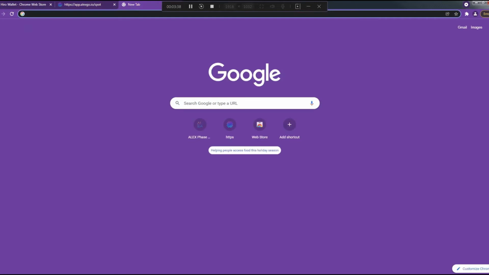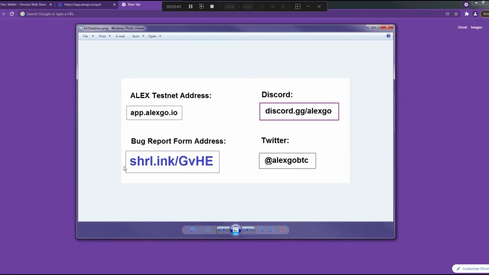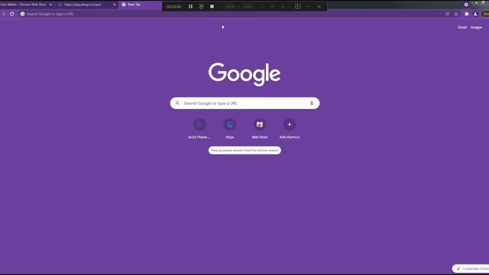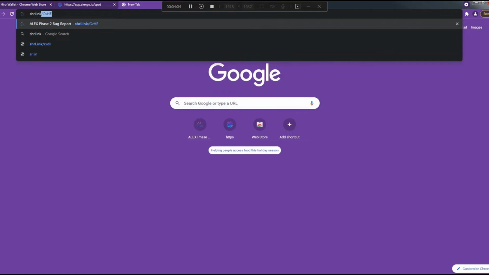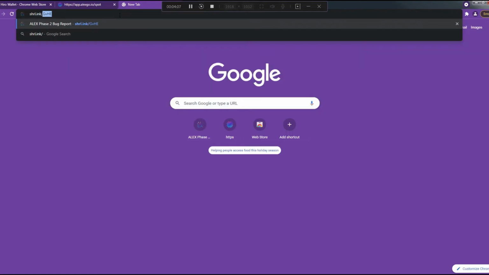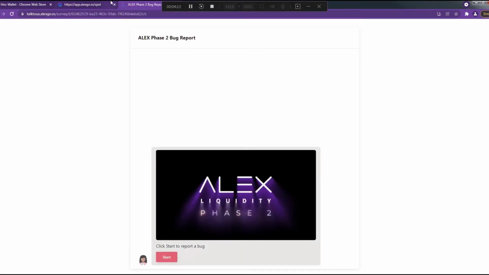I'll open a new tab, and the address I will go to is this one here. This way you can either snap a photo with your phone or take a screenshot. It's shrl.ink/GvHE. That link, if you follow us on Twitter or on our Discord, it's posted there as well. But in this case, I'm just going to enter it manually, shrl.ink/GvHE. Enter. And great, so here's the Alex Phase 2 bug report.